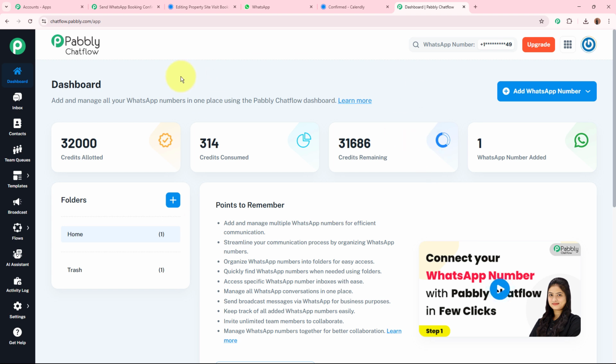In order to set up your own Pabbly Chatflow account, click on this Add WhatsApp Number button right here. There are two methods, WhatsApp Connect and Manual Token Connect. If you want to learn any of the methods in order to set up your own Pabbly Chatflow account, you can find the videos I've added in the description box below.